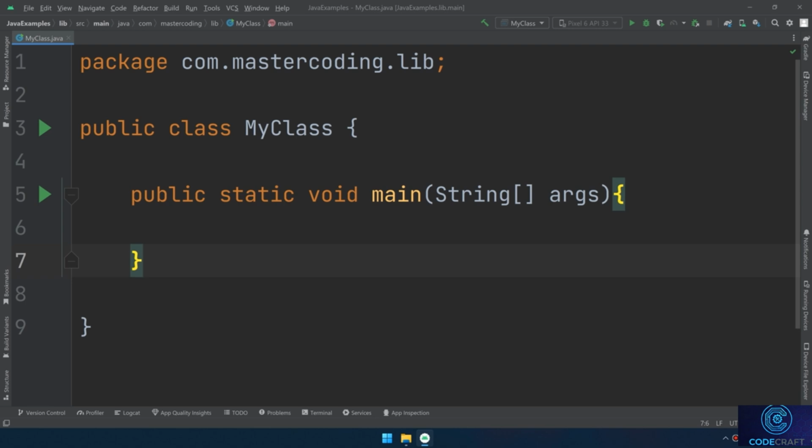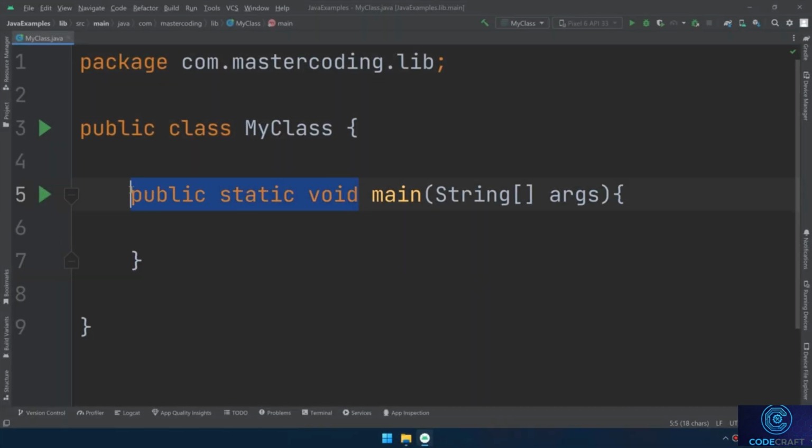Here's how the main method looks. Let's break it down step by step. Public static void. These are special keywords in Java that tell the computer how the method should behave. You don't need to worry too much about what they mean right now, because we're gonna discuss them later on in detail. Just focus with me and remember that every main method starts with these keywords.